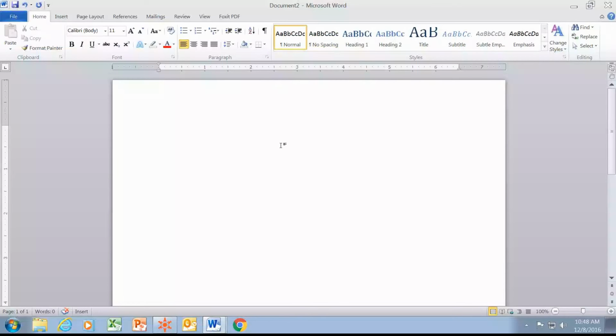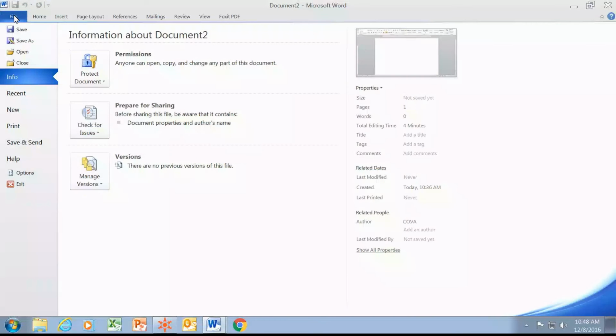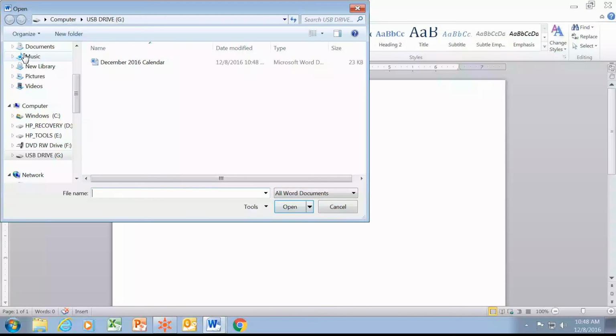What if you wanted to open the calendar file again? What if you wanted to add another date to it? Let's go ahead and learn how to do that. Go ahead and take your mouse, move it up to the File tab and click. Move down to Open and click. The Open dialog box will now display.